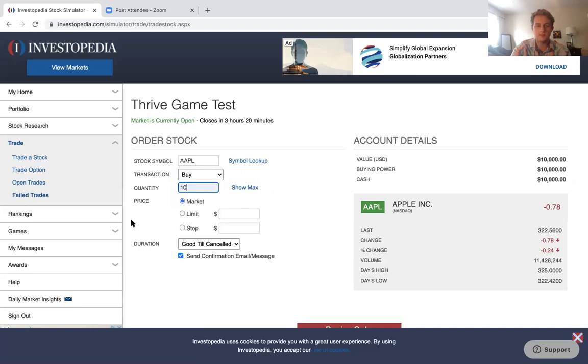And then this is the price that we're going to purchase it at. I'm going to talk a little bit about these different options that we have. Market price basically means that this transaction is going to go through, and you're going to buy 10 shares at whatever the most recent price is.